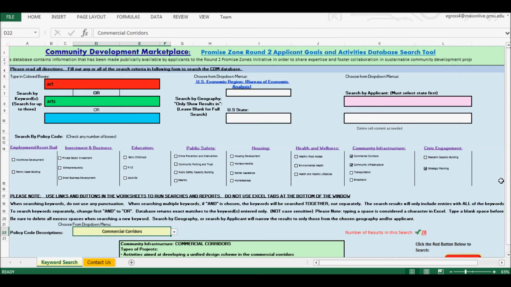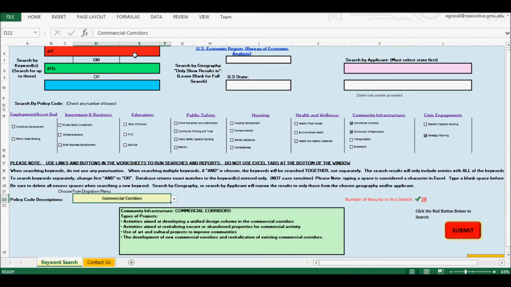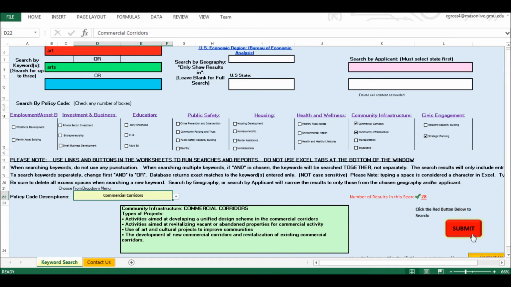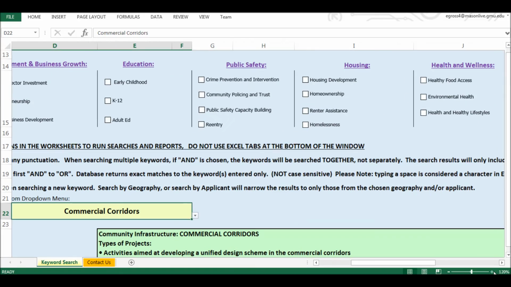So I have the 2 keywords, each with spaces before and after the words, typed in the red and green keyword boxes, and I have 3 policy codes checked. The region, state, and applicant boxes are empty, so this search will include entries from anywhere in the country. When I'm done, I hit this red Submit button on the bottom right to see my 28 search results. Feel free to zoom in or out using the plus or minus buttons at the bottom right of the screen.